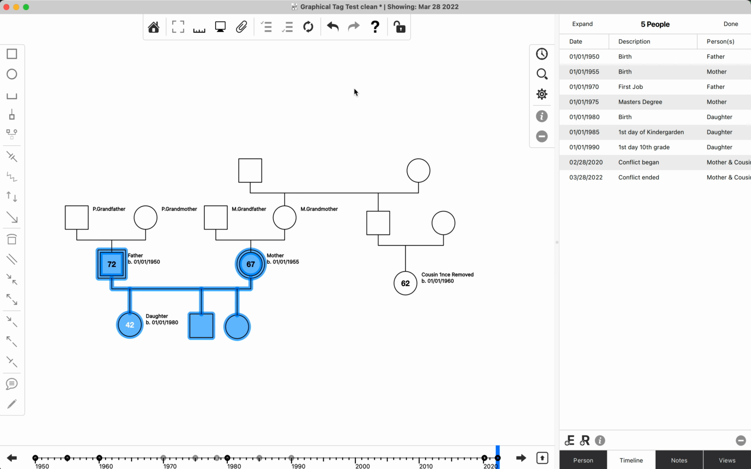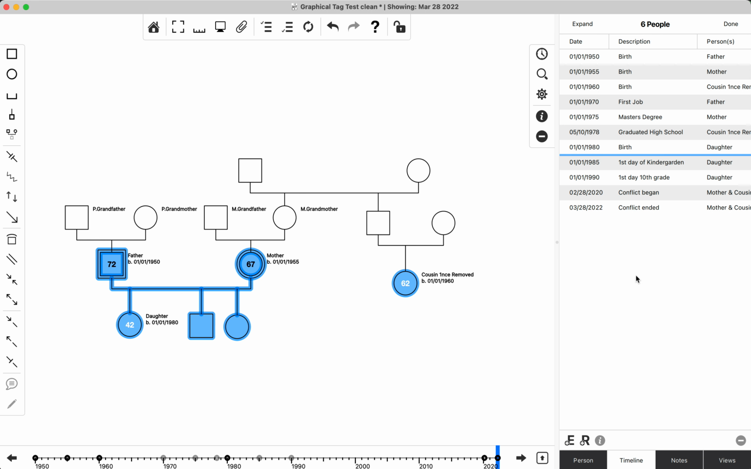That's Control-Shift-T, I believe, on Windows. I can't remember, but you can look in the manual. And that brings up the timeline, only the events for whoever you've selected. So if I go here and select this cousin, it'll update to add in the cousin once removed.